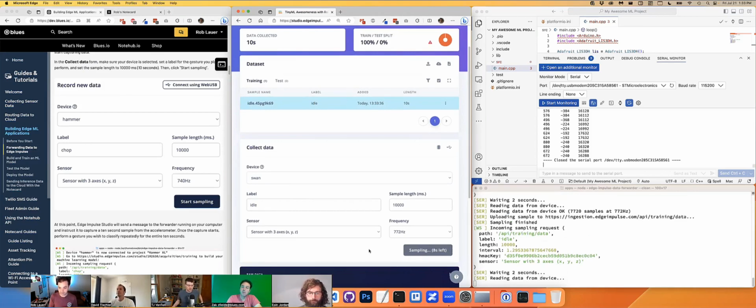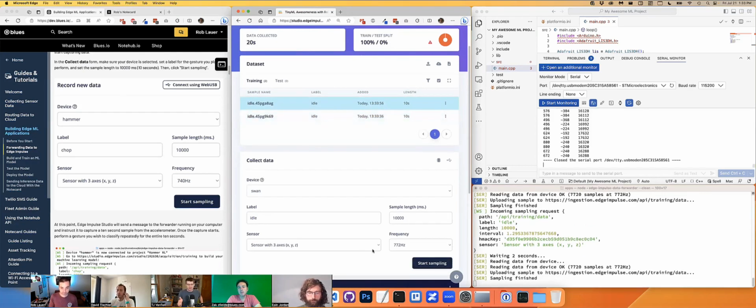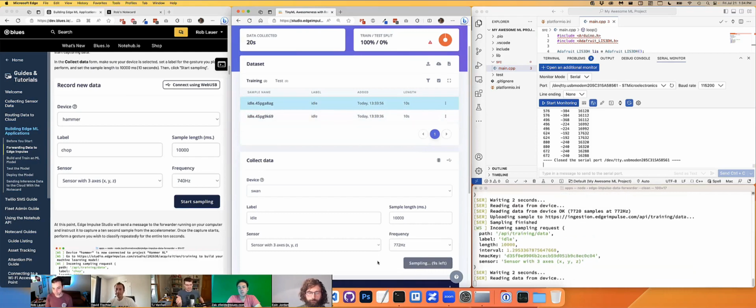Sampling for 10 seconds. You'll see this too, because eventually Rob's going to get a few of these, and then we're going to do some gestures like a chop and a wave. And the same thing you said before about the orientation of the accelerometer mattering, it's going to matter even more when you start trying to recognize gestures.